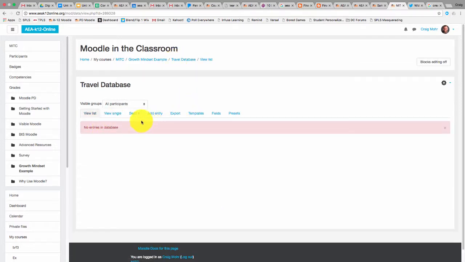So there's nothing in here yet, but eventually you could search. You as a teacher could export, and you can change the fields or add fields as well. So this is another example of how you can create an interactive environment where it's not possible to create that environment really within the walls of a room.